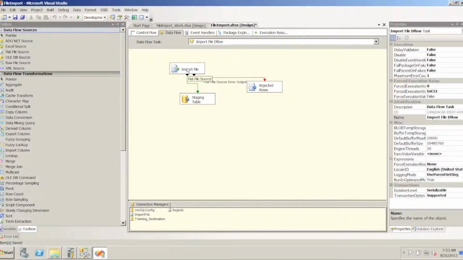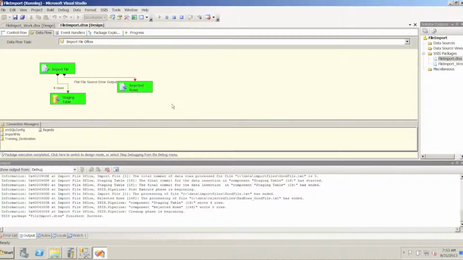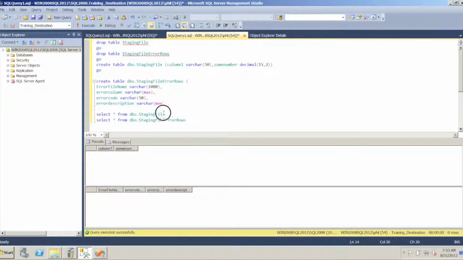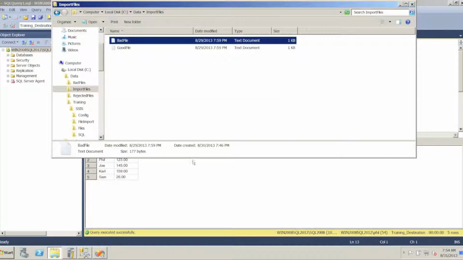Okay, let's just check this now. So the import file, rejected rows goes in there. Let's give it a run. So that flashed twice, so we've processed 2 files by the looks of that. Let's have a look in our staging table. The first file contained 4 rows, the good file, and the bad file contained 1 good row. So there's the good row.